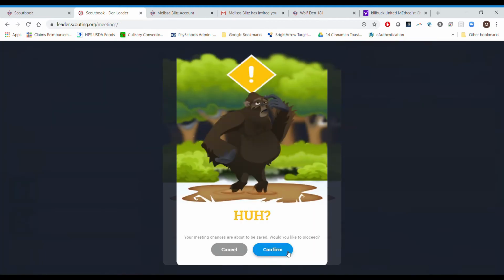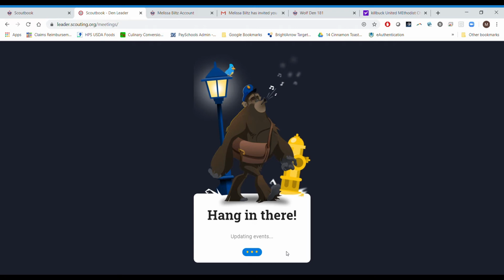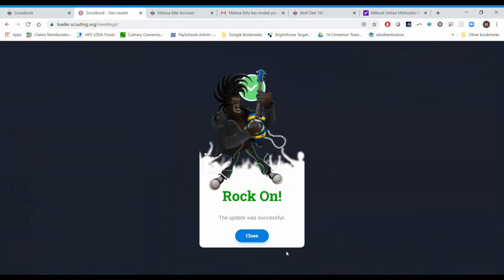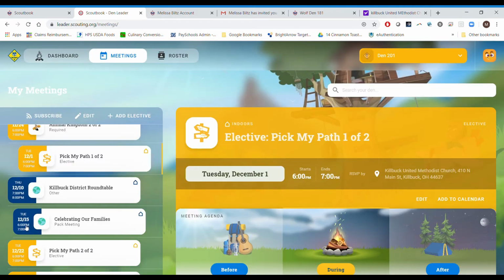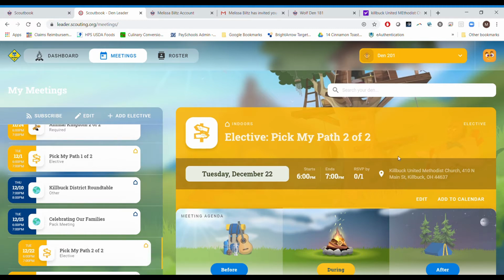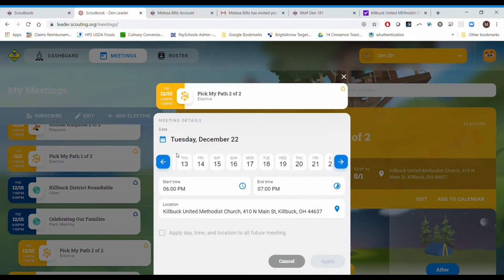Now, even though I said that the Lions will meet every other week, there are some times when we are meeting 2 weeks in a row based on our school calendar. So Pick My Path 1 of 2 is December 1st, and we really don't want to meet that close to Christmas, and so we are changing this one to December the 8th.